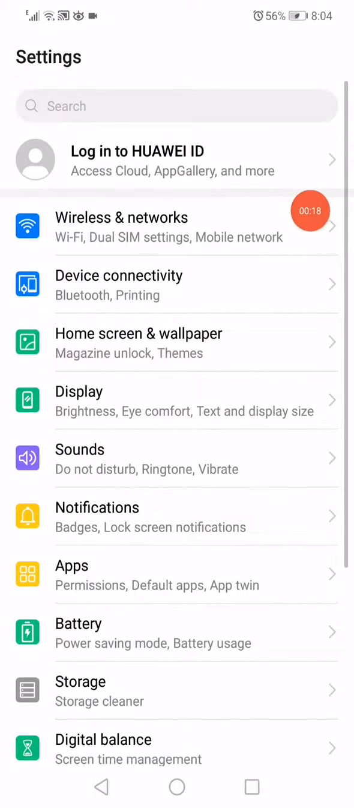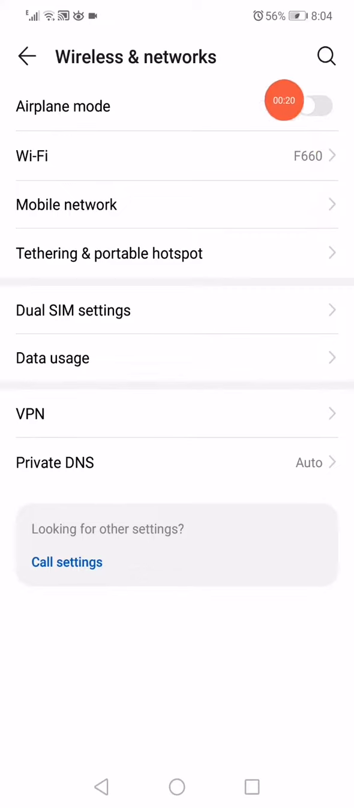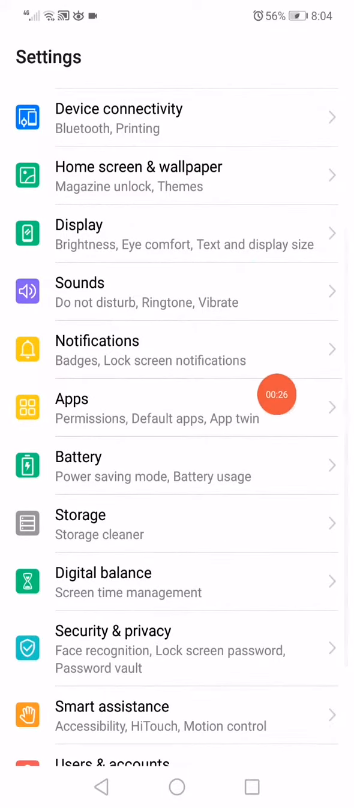All you have to do is open the settings on your phone, scroll, and go to the wireless and networks option. Enable the airplane mode like this, and then disable it again. Now go back, go to the apps manager page.